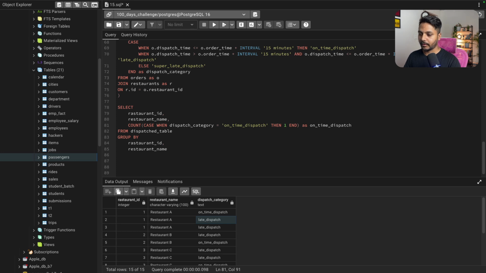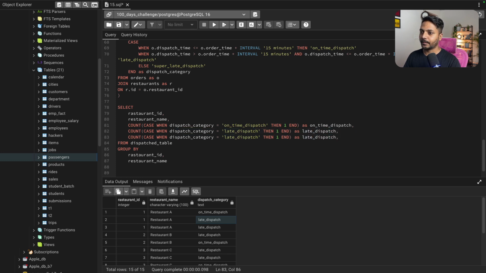So this is my first thing. Second, I will do one more count here, but here I'm going to check this dispatch category. Instead of on time, I'm going to check late dispatch, and I'm going to save it as late dispatch count. Okay, and I will need one more, which is here, and this time I'm going to say super late. Okay, super late dispatch, and I'm again just going to call it super late.